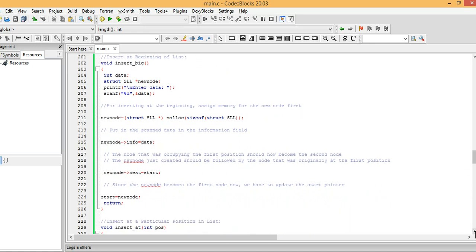Then insert at the beginning. So again, I've split it into two functions. You don't need to do it. It was just for explanation. So you have a data, you have created or declared a pointer new node, then I'll put the cursor here, so I'm on this line. Printf the data, scan the data, malloc size of struct linked list, and put that address in new node to info is equal to data that you just entered.